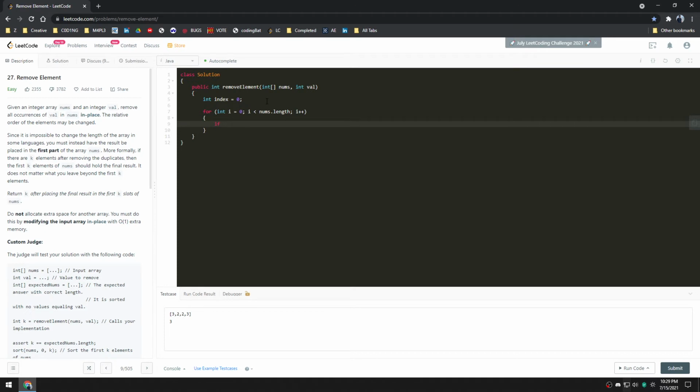Now, we need to do some check here. We need to say, hey, if the number that we're at, if nums at i is something, then do something else. Now, what exactly do we need to do? We need to remove the element. We need to remove a value. We need to remove val. So if the number that we're at does not equal the value, or does not equal val, great. Then we'll just say that the nums at our index is going to equal that value, which is not val.